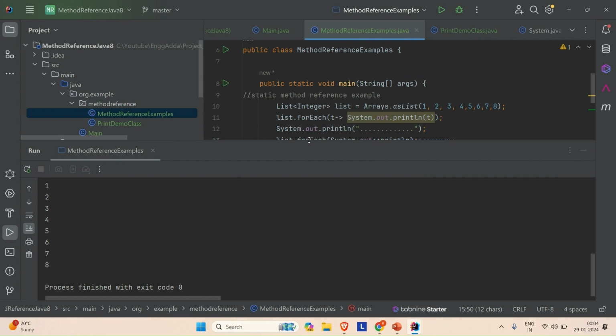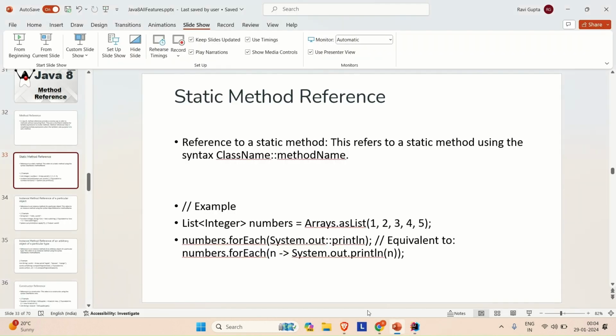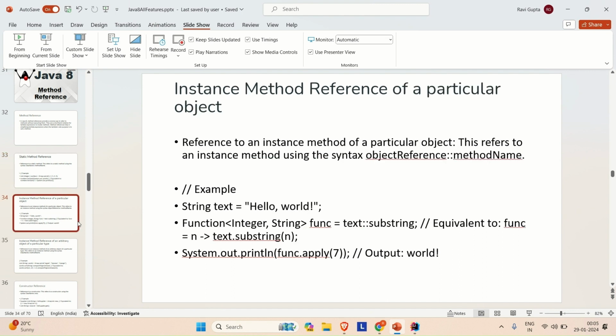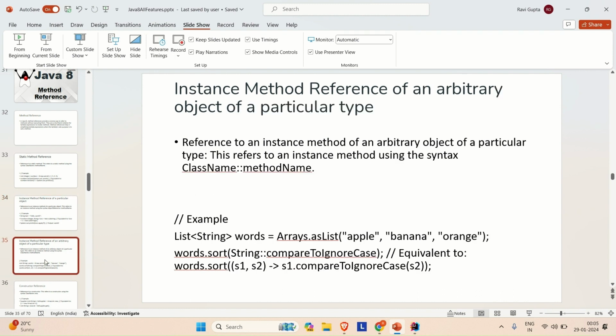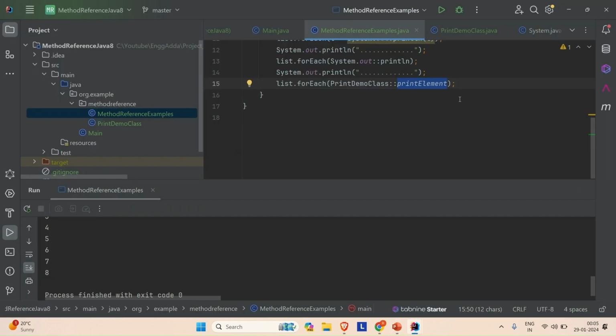Now what we are going to do is discuss this one, which is instance method, and there are 2 types, right? Instance method reference of a particular object, and instance method reference of an arbitrary object of a particular type. So let me use this example and show you the instance method use. What we can do is say we have a simple string, hello world, and we are going to replicate the same example here.